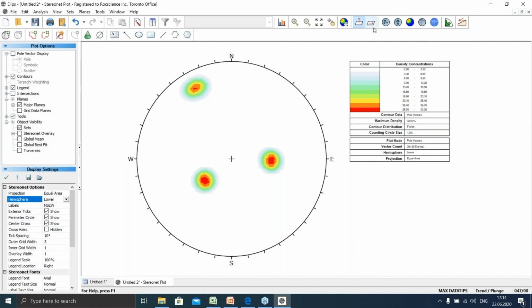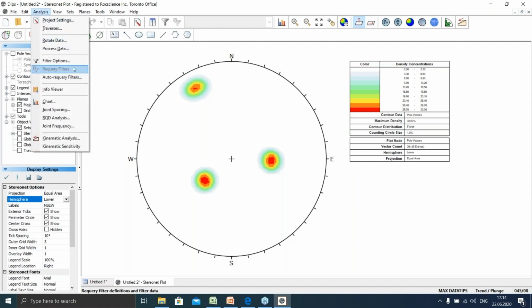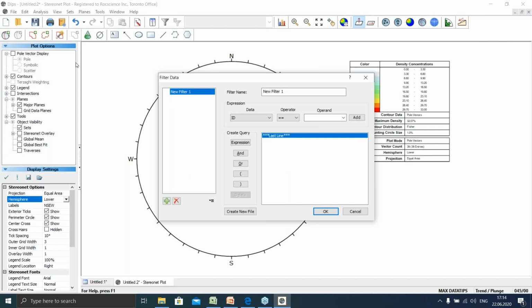Now I would like to define a filter and filter my orientation data accordingly. To do so, I will go to Analysis and Filter Options. I would like to define a dip direction filter, so I will rename my filter as dip direction. I will select the dip direction option in the data drop-down menu. I would like to filter data having a dip direction between 48 and 54 degrees. So I will select the operator accordingly and enter 48 degrees and click add.